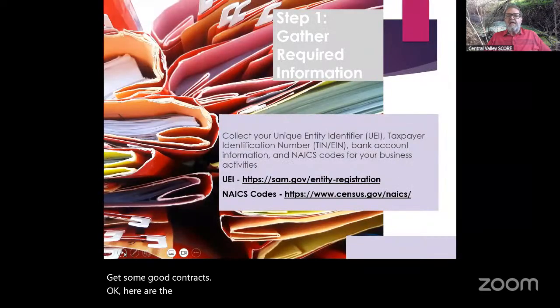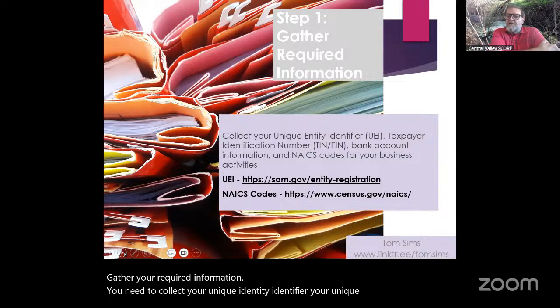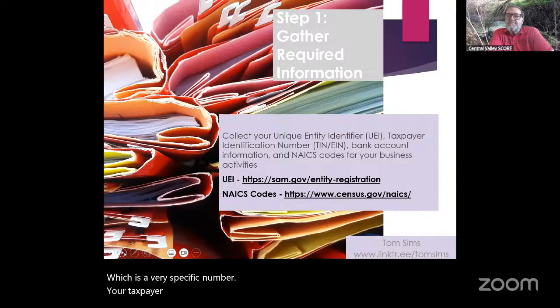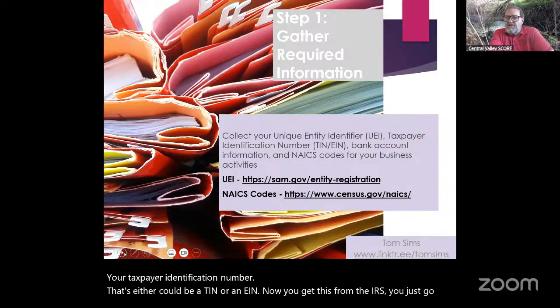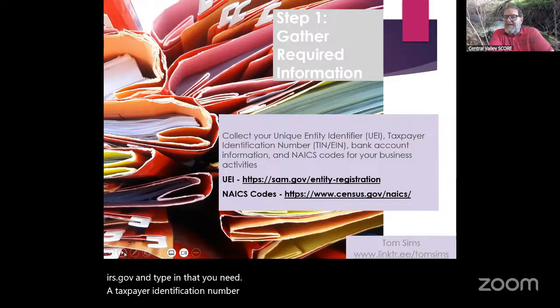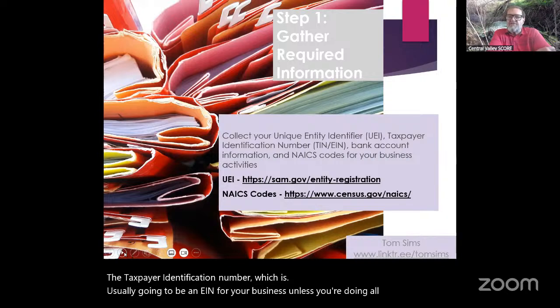First step, gather your required information. You need to collect your unique entity identifier, which is a very specific number, and your taxpayer identification number. That's either going to be a TIN or an EIN. Now, you get this from the IRS. You just go to irs.gov and type in that you need a taxpayer identification number, which is usually going to be an EIN for your business, unless you're doing all your business under your own Social Security number.